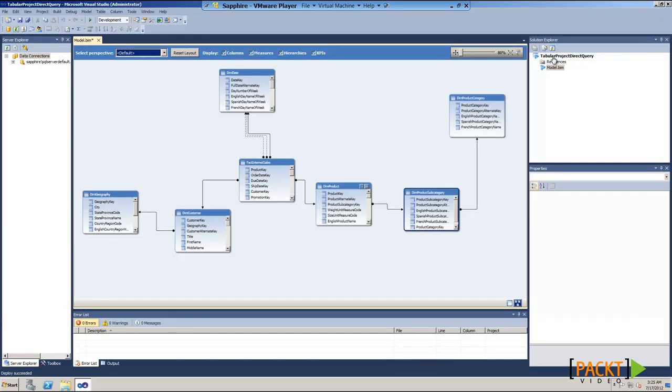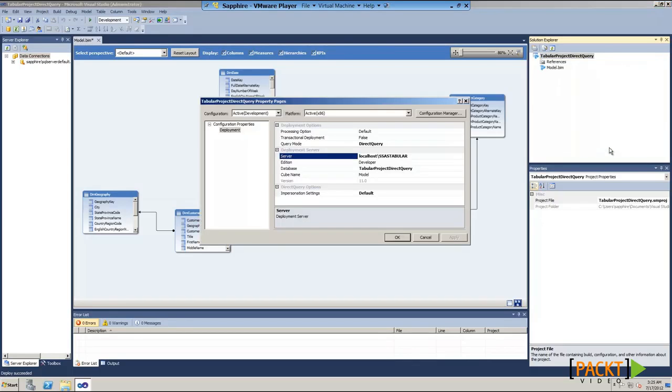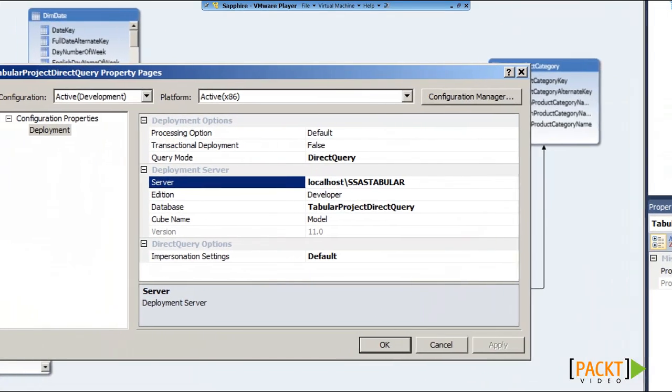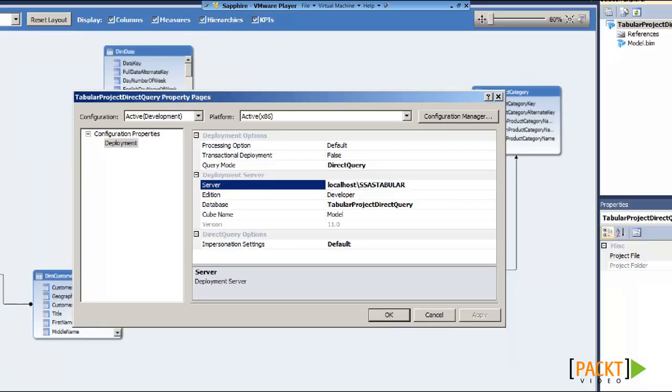The two hybrid modes differ in the way in which they are able to answer queries. Hybrid query mode models can answer queries directly from the relational data source using direct query, or use data that is stored in the X-Velocity engine cache. We can see this when we go to Properties. We can see that the query mode is direct query at the moment.